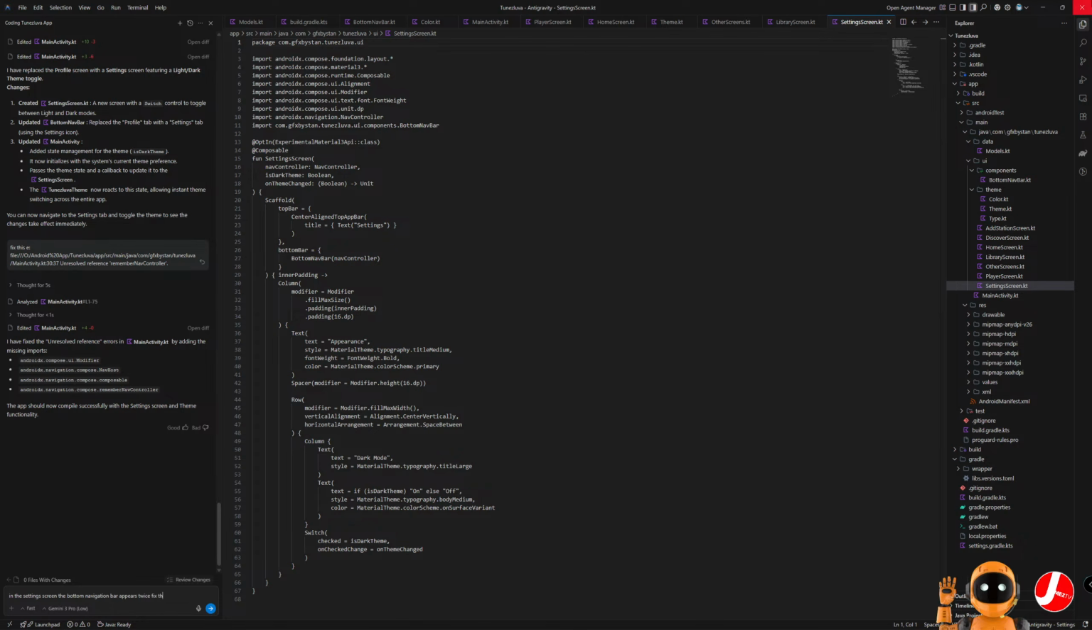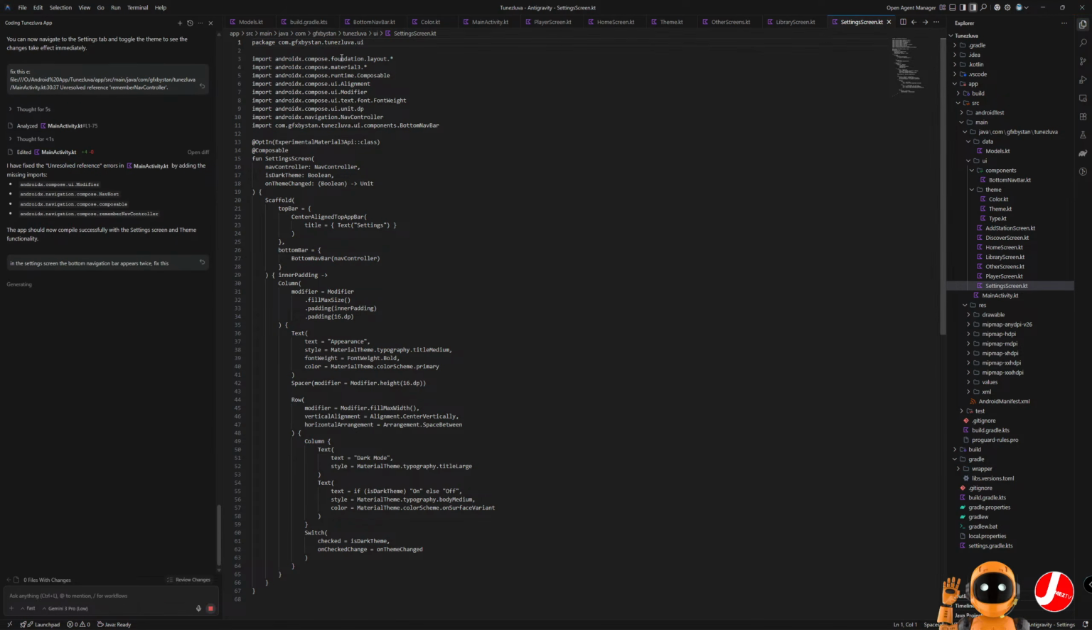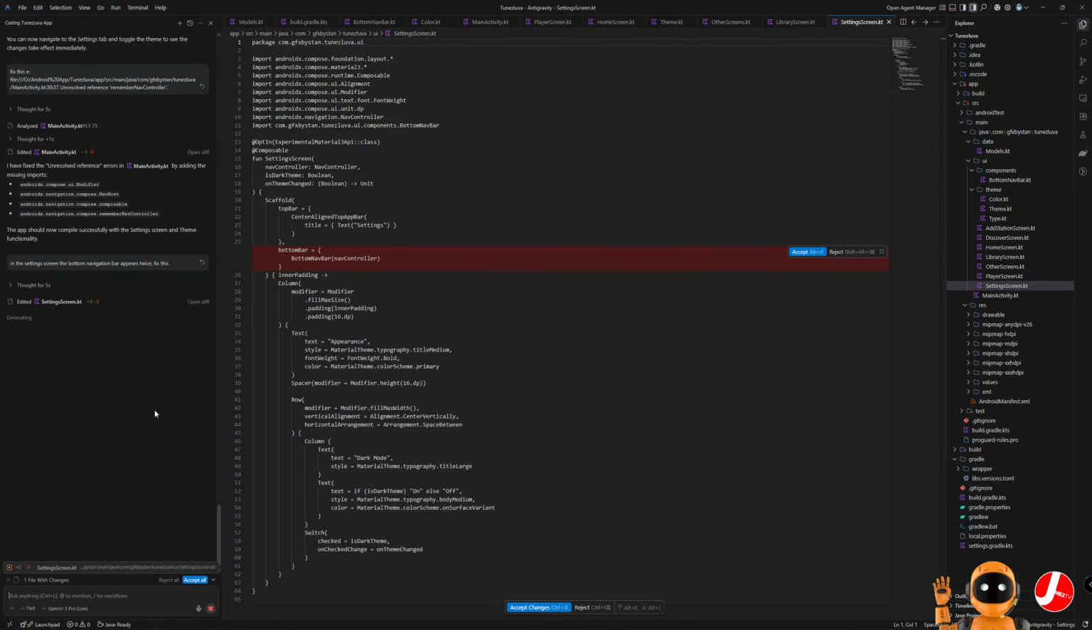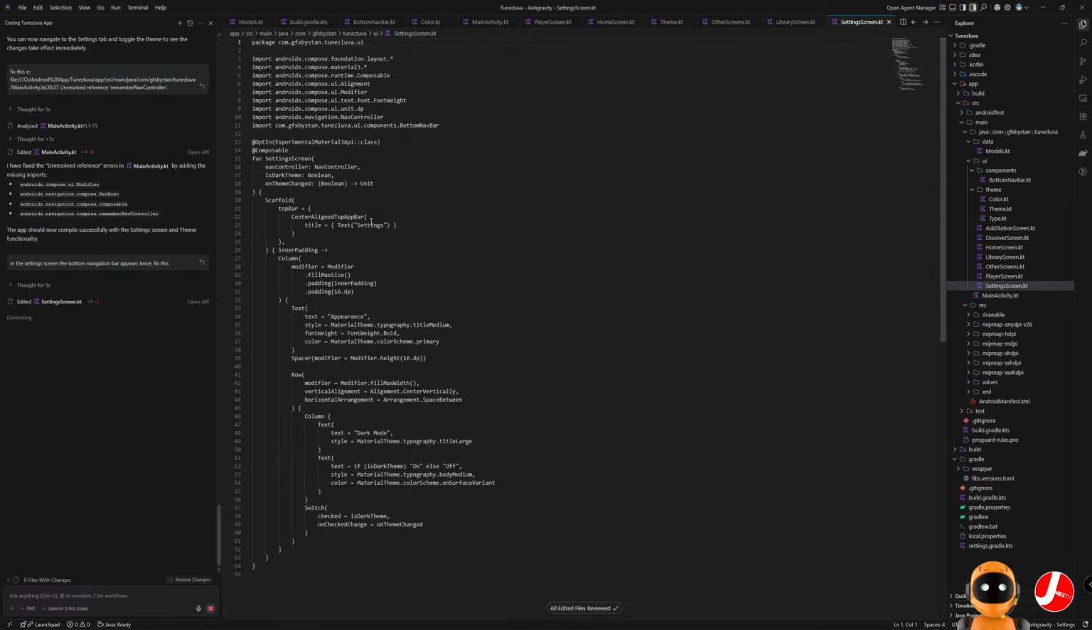Fix this. So it's gonna look at the settings screen. Investigating nav bar. See? Boom. It's not supposed to be there. And I was about to remove that too, but it's whatever.